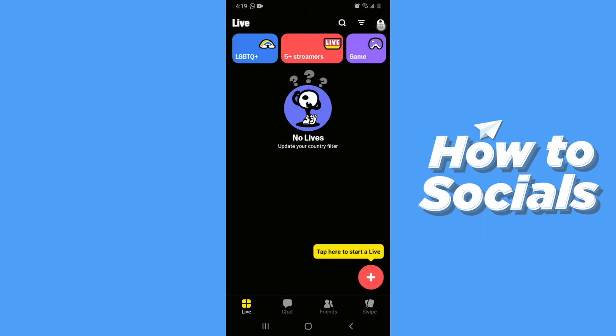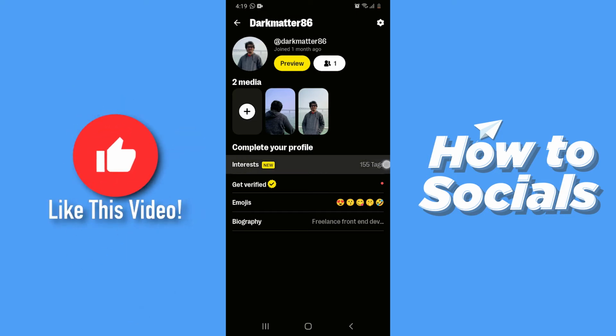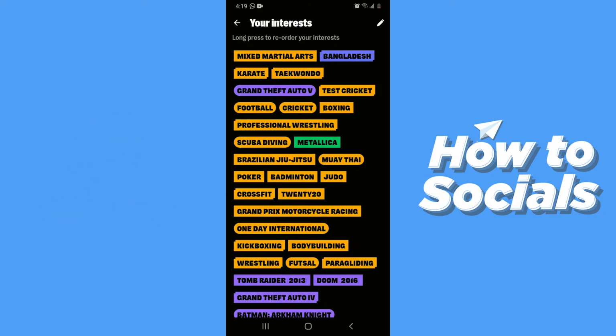When the app is open, tap on your profile icon on top right corner and go to your profile. Under complete your profile section you will see interest. And here you can see that I have already added 155 tags. Now tap on interest. Then tap on see all.